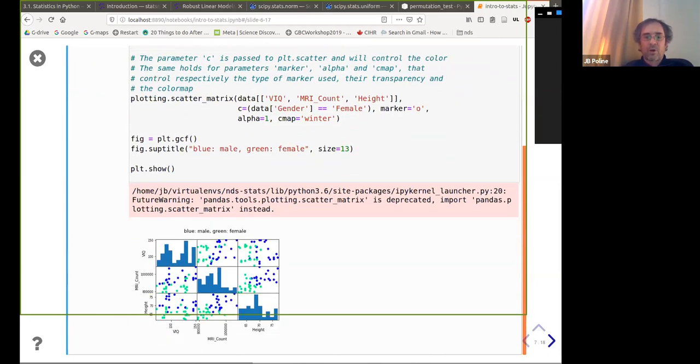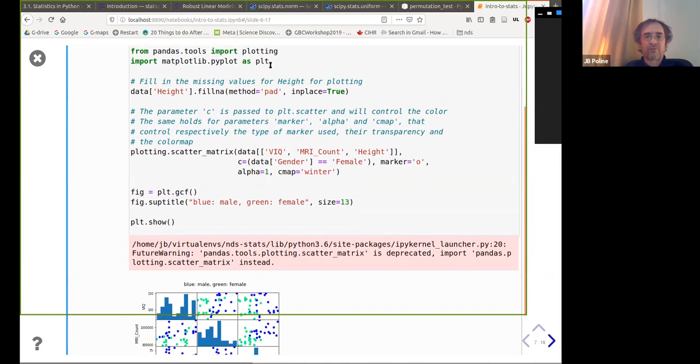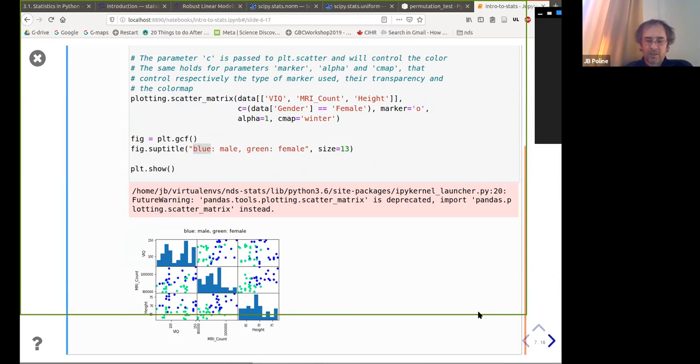Look at the couple of warnings, but I'm going to plot using the pandas plotting function. From pandas.tools import plotting, and then looking at the scatter matrix using again the data that we've just analyzed. That is going to give us which are the ones that are green and which are the ones that are blue in this figure, and that's a very nice figure. You probably don't see it very well. Hopefully you see it. Just tell me if that's not visible on your screen. All right.